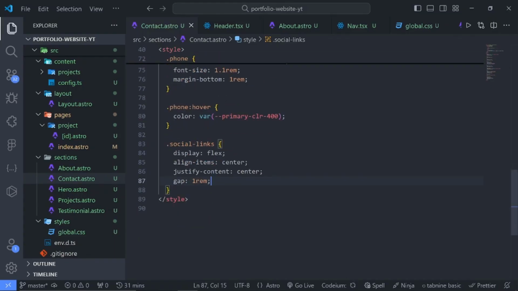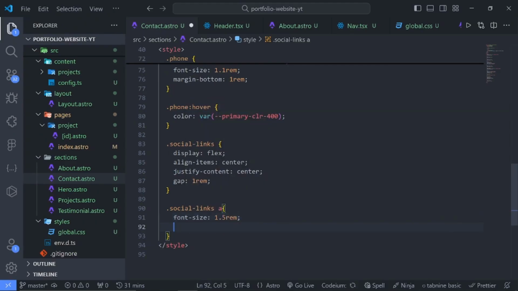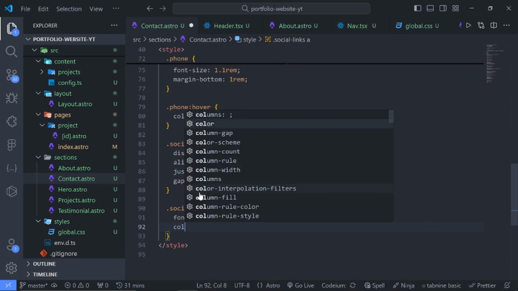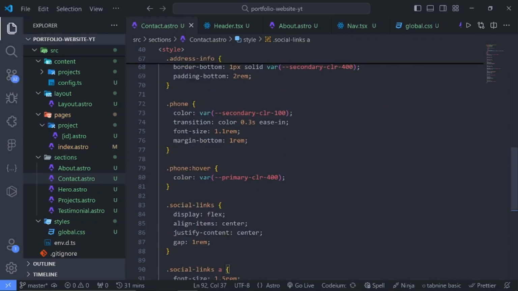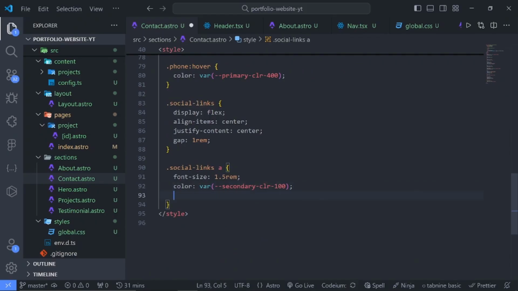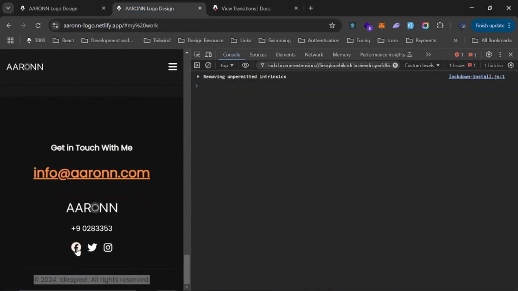All right, so we also need to target the A tag. So we say social links A. I'll set the font size to something bigger, like 1.5 rem. We'll set the color to, I set it to this secondary 100, which is the white, and we'll copy this transition right here. Then when we hover on it, we want to add a transform property to translate it up.